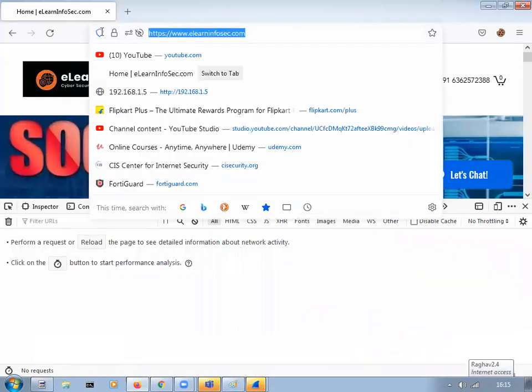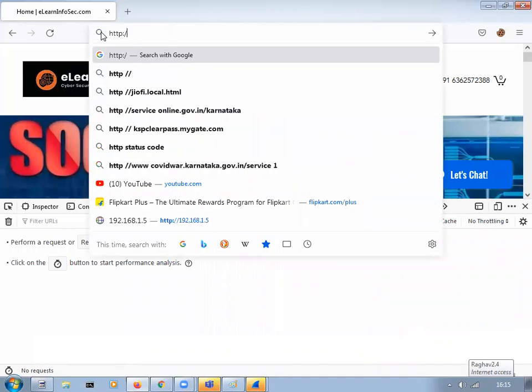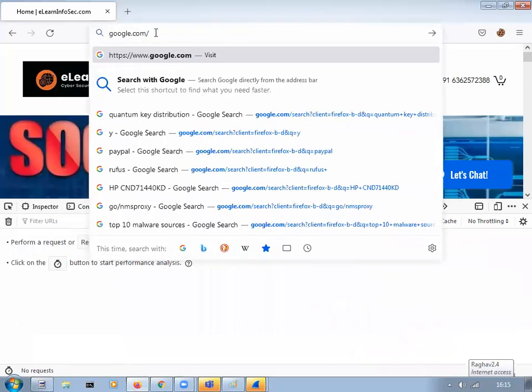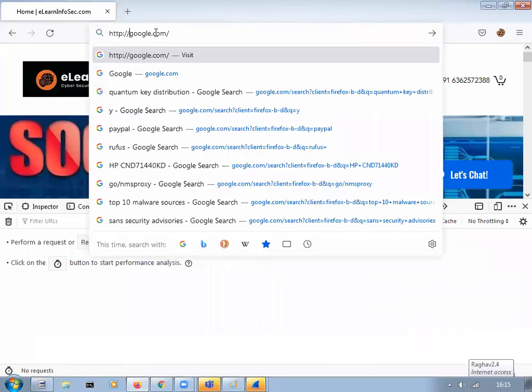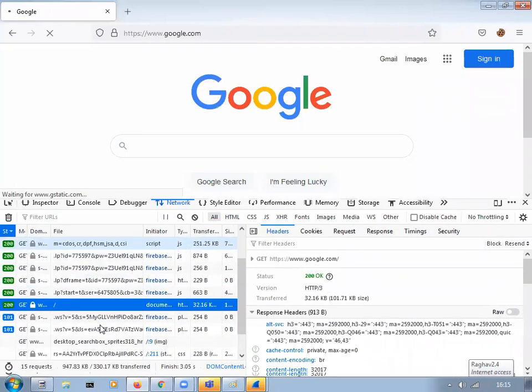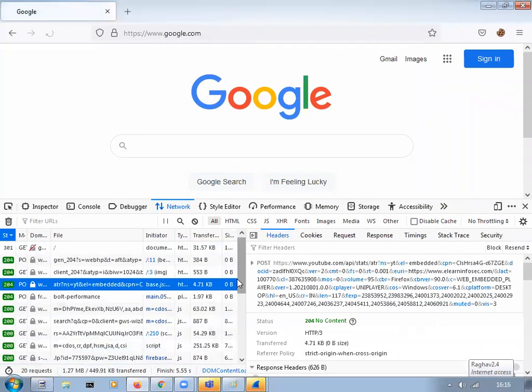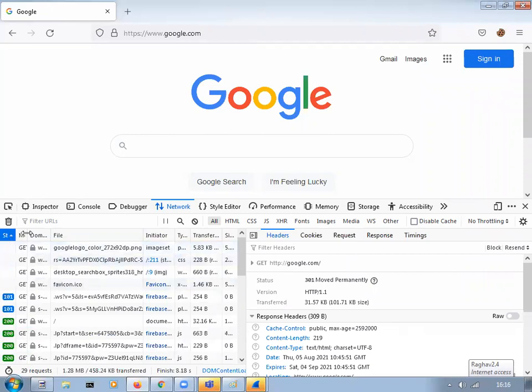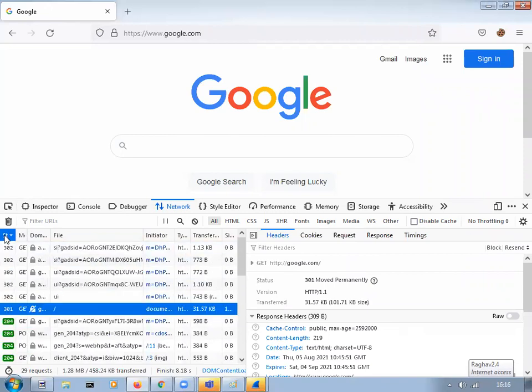Better I'll show you through google.com. I'm entering http colon google.com. Now the key symbol is not there. See, security is not there, that is what it is saying. Why is this status coming? It is by time, right? So let it be.